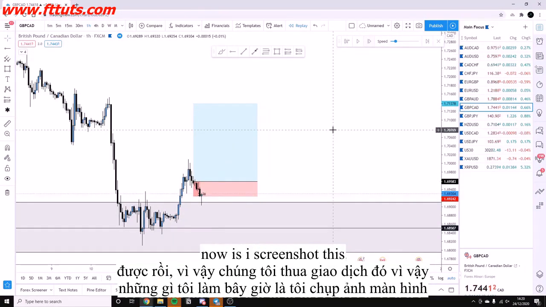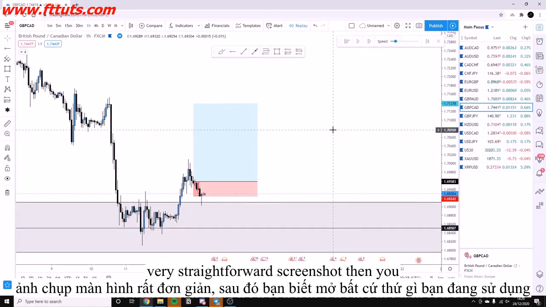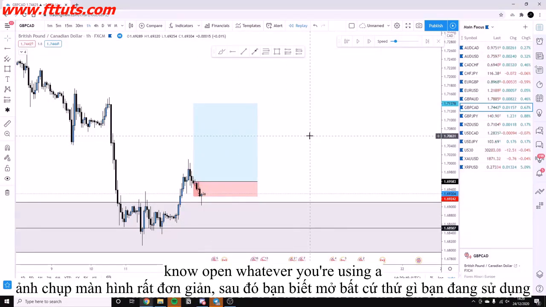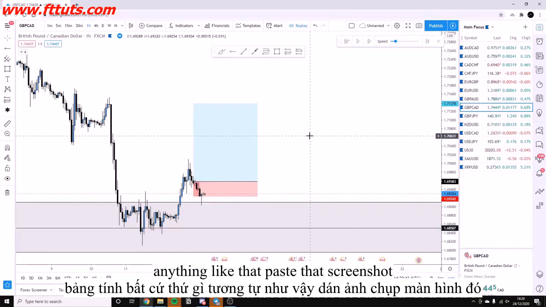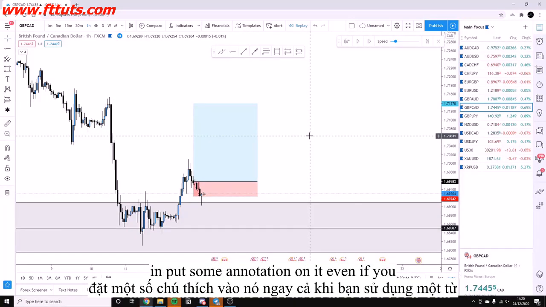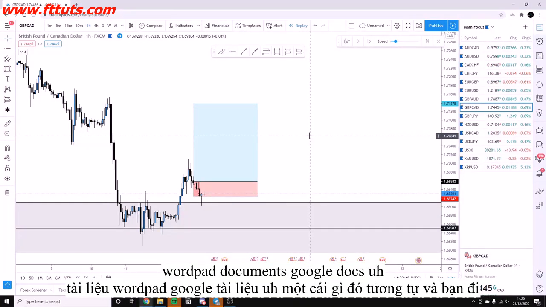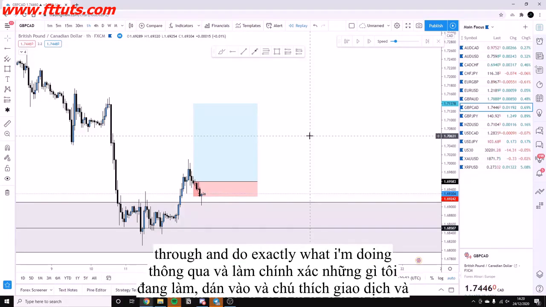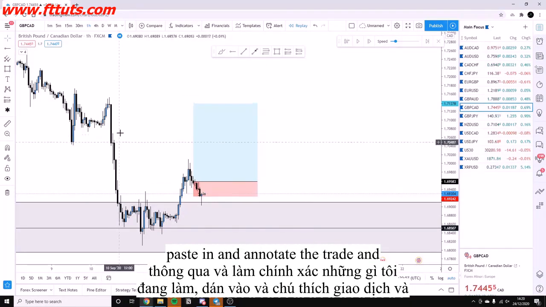So what I do now is I screenshot this. Very straightforward, screenshot. Then open whatever you're using, a spreadsheet, anything like that. Paste that screenshot in, put some annotation on it. Even if you use a WordPad, documents, Google Docs, anything like that, and you go through and do exactly what I'm doing, paste in and annotate the trade.